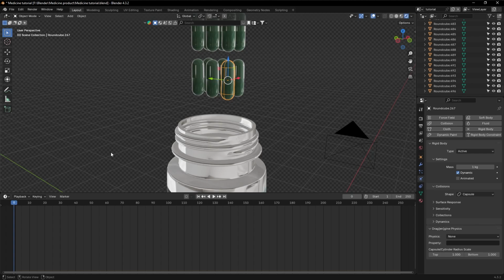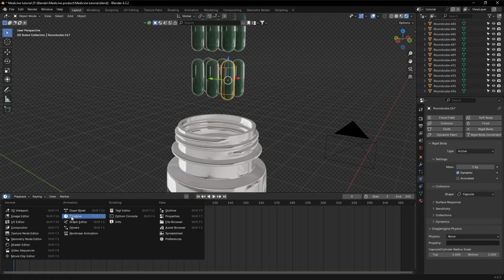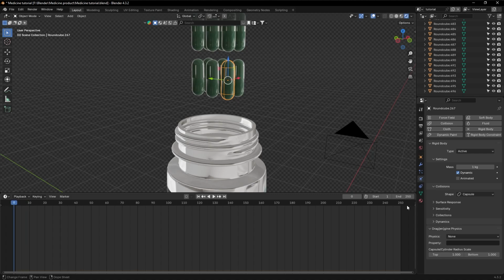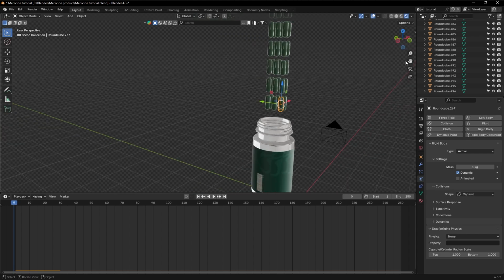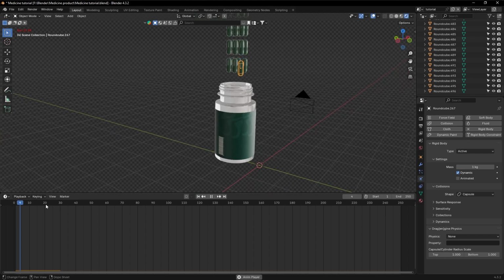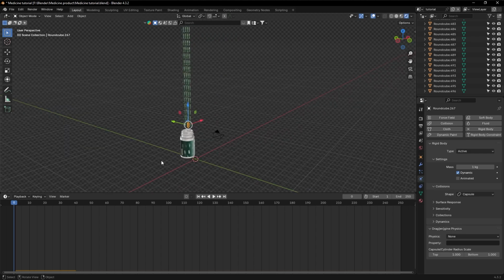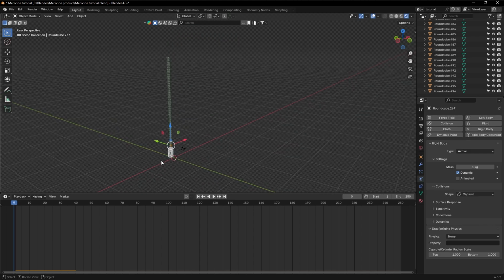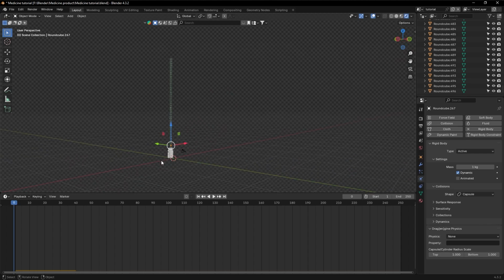So if you go to your timeline over here and you tap on the play button, you could see that it's falling down into the jar, but it's not actually falling into the jar, it is falling out of the jar. So see, out of the jar. We're going to fix that later on as we proceed in the video. But first things first, we need to make all of them fall like the way this one is falling.